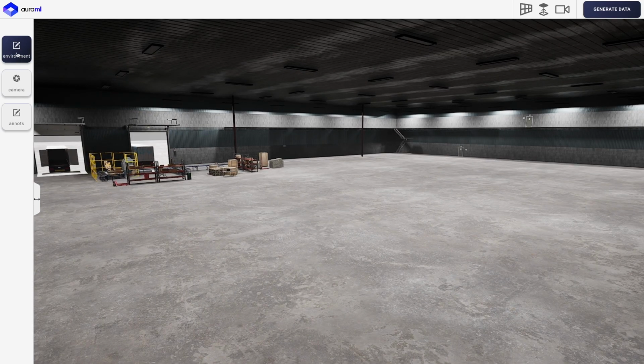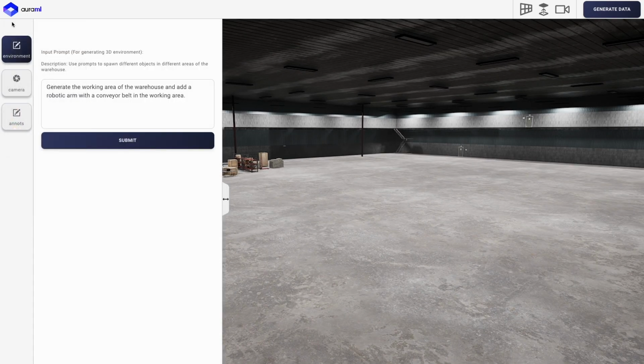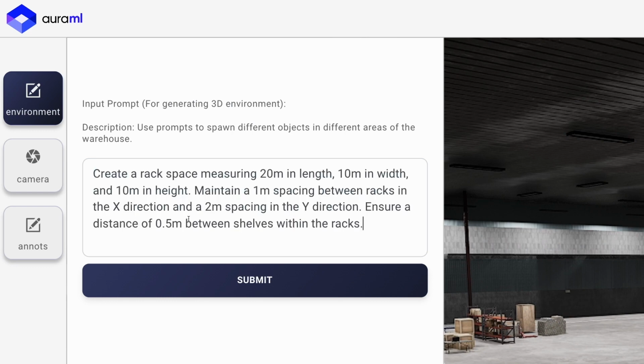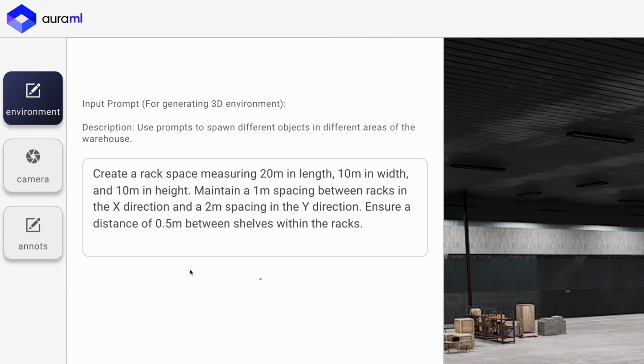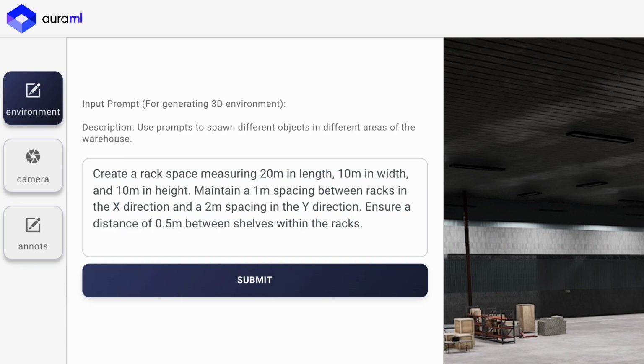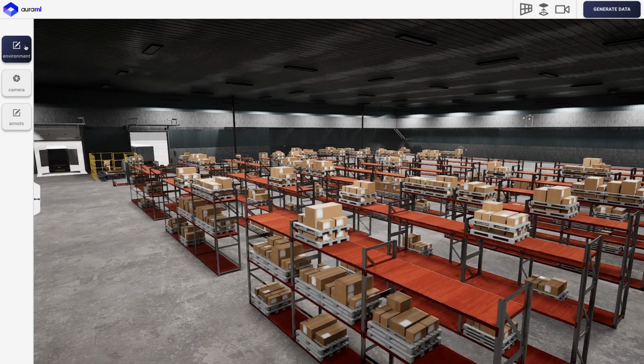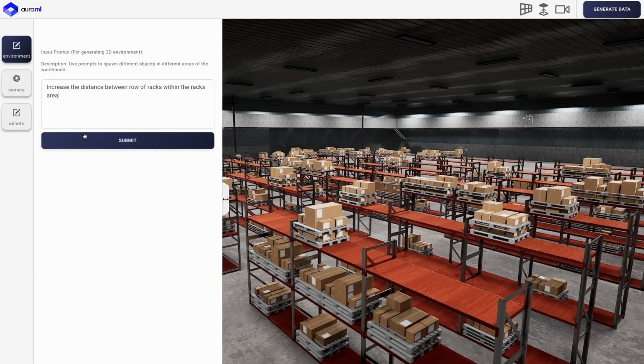Next, to generate some storage racks, we pass a prompt with parameters like the dimension, number of shelves, spacing between the racks, etc. to create this scenario. We can then make modifications in real time as well. Like here we increase the spacing, and we can also do other modifications like add people, add lighting, change the lighting, and randomize the objects.